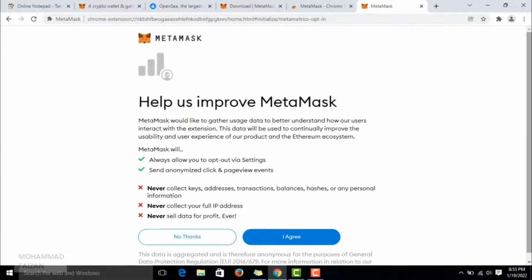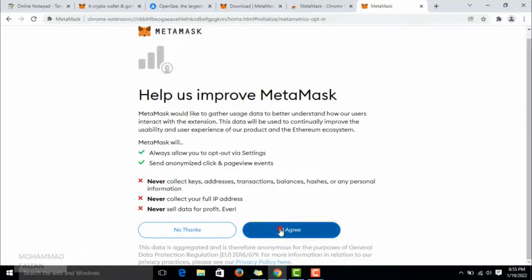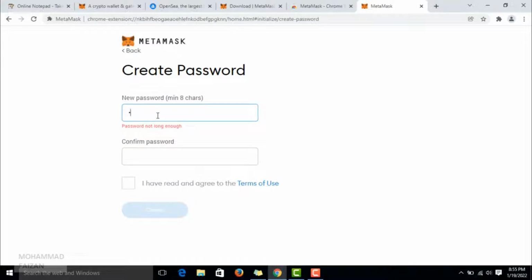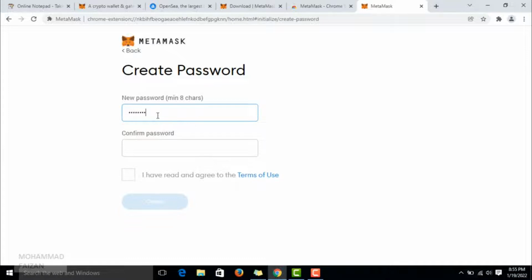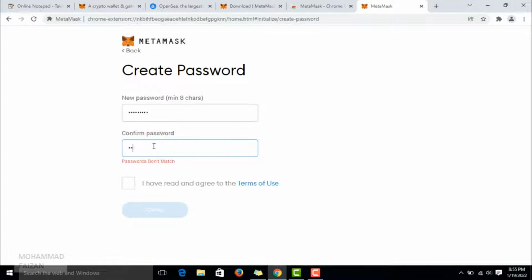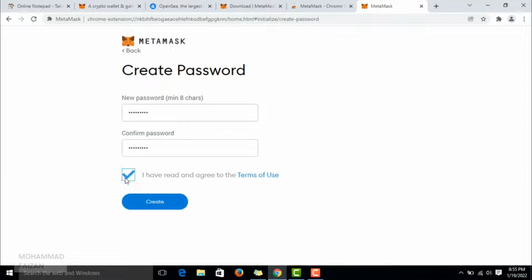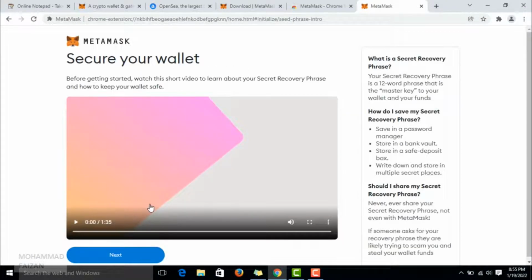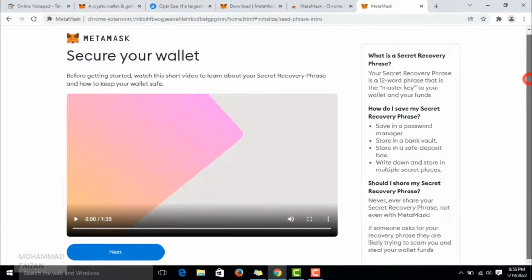Okay, so here you need to click I agree, and here you need to set the password. Okay, then check I have read and agree to the terms of use. Let's create. So now we can click on next.